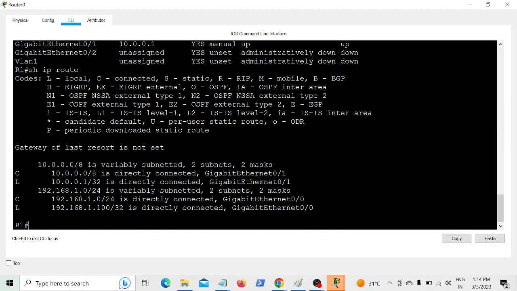Now I'll use show ip route. So now you can see only connected and local. You can see these are the codes. It's very important. L is local, C is connected. We are doing EIGRP, so D comes under EIGRP. So you cannot find any EIGRP here.